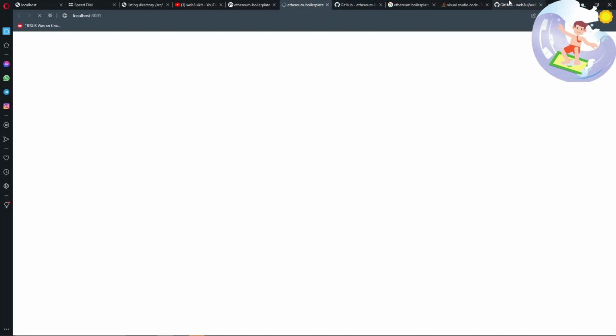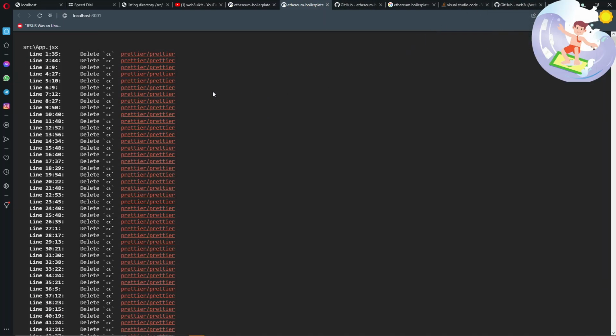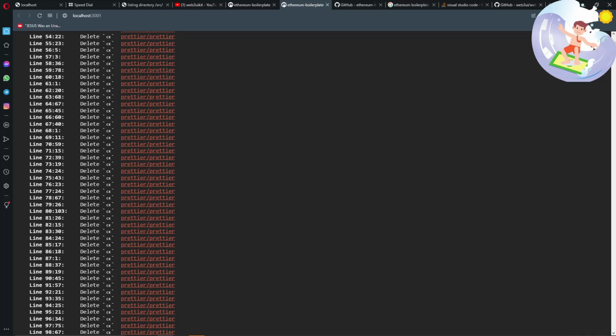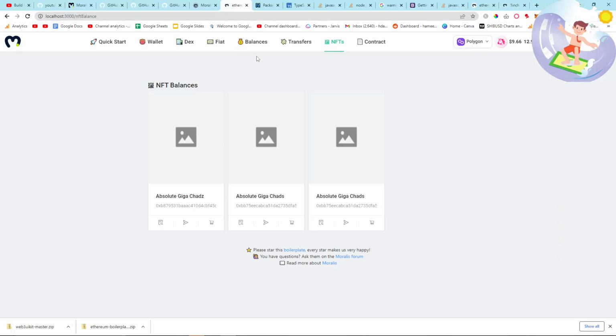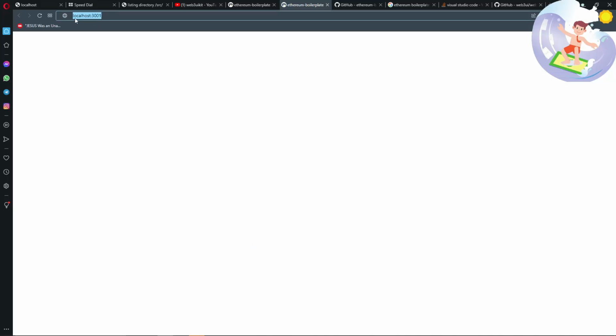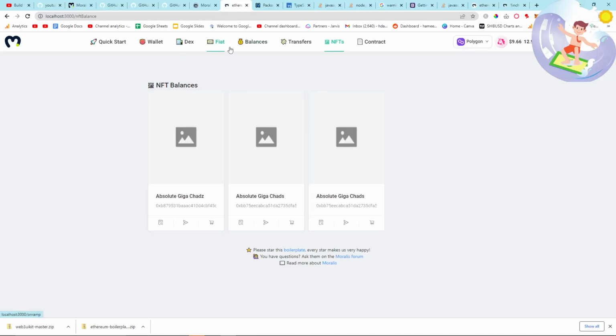I don't know why that's not working, but this was working before, even with these problems, so I'm not really sure what the problem is. I think it's because it's on localhost 3001 instead of 3000.